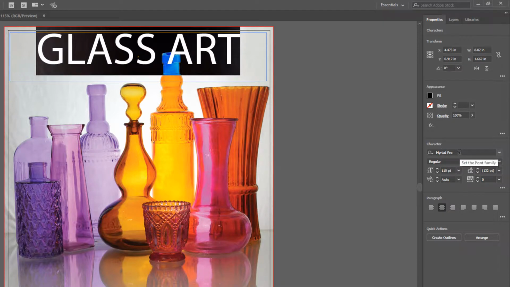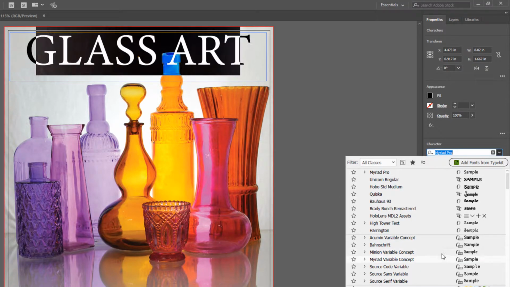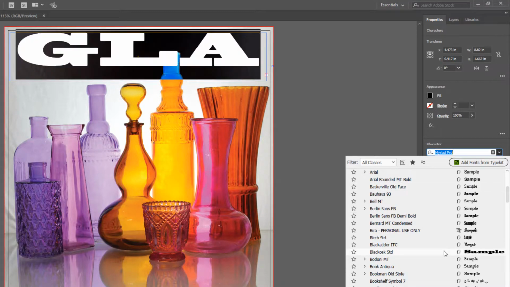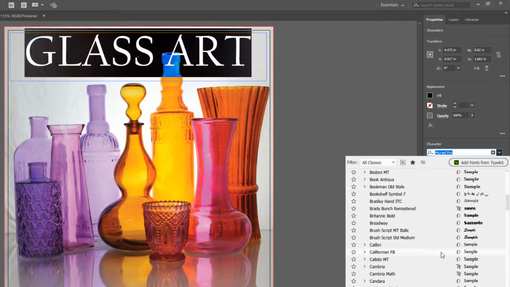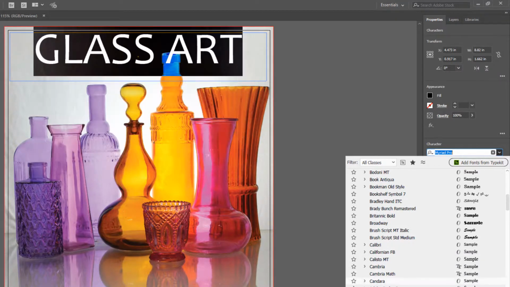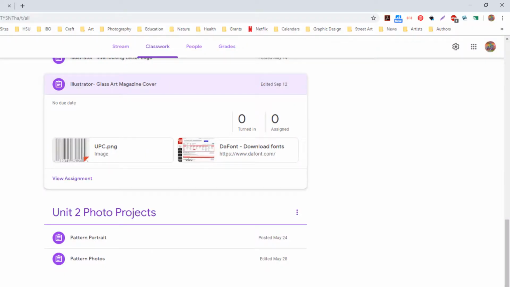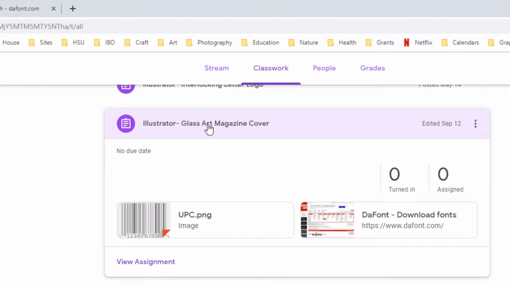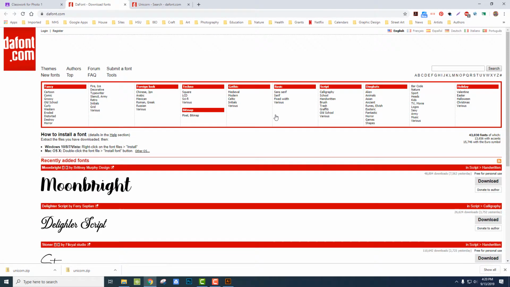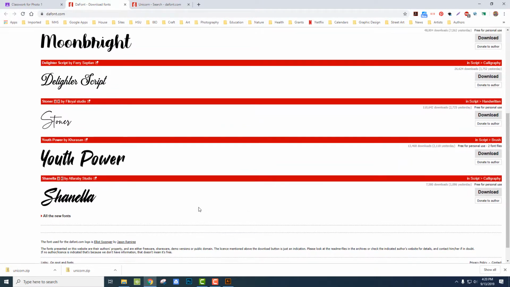Now here on the fonts that are offered, these are a lot of the default fonts that come with the program, but oftentimes I like to choose a special font to go with my projects. So I would like for you to do the same thing. In Google Classroom, under the Glass Art magazine cover assignment, I left a link for you to a website called DaFont. Please click that and it takes you to this great website that has lots of fonts that you can download. So you can click on any of these categories and see many very interesting looking fonts.